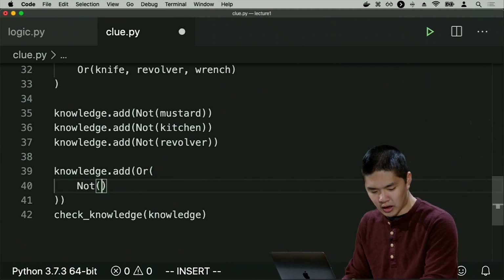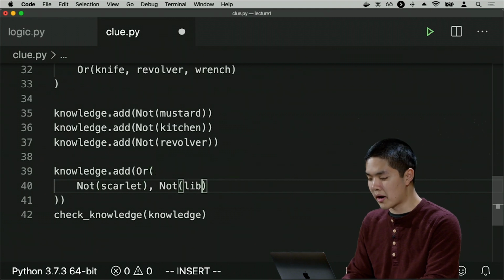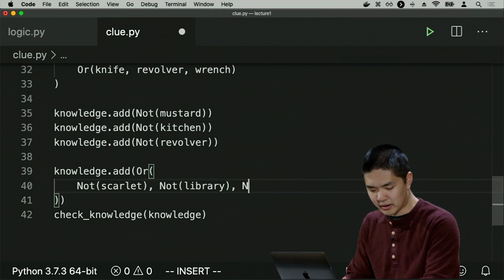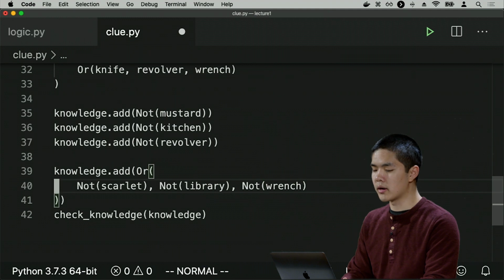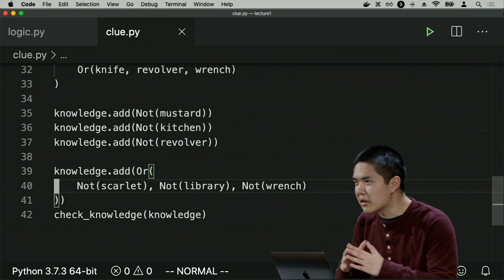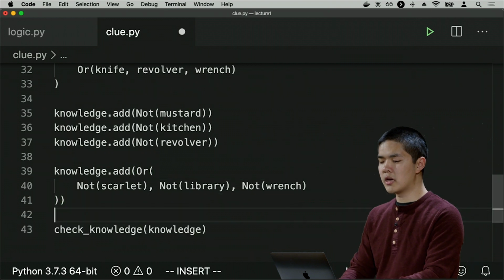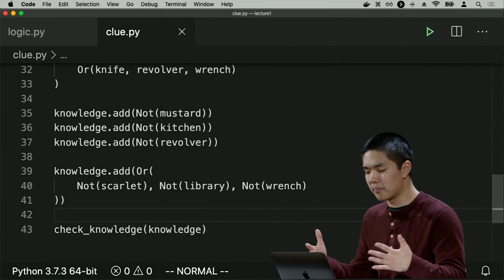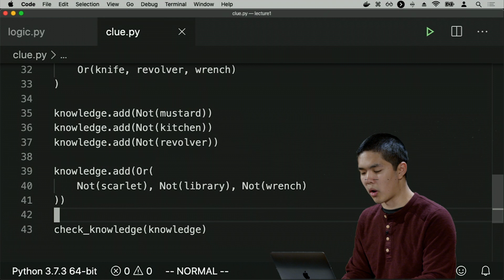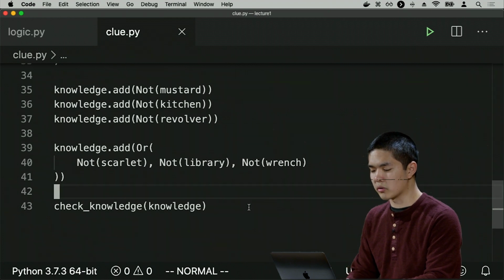So it's either not Scarlet, or it's not the library. And or supports multiple arguments. I can say it's also or not the wrench. So at least one of those, Scarlet, library, and wrench, at least one of those needs to be false. I don't know which, though. Maybe it's multiple. Maybe it's just one. But at least one, I know, needs to hold.